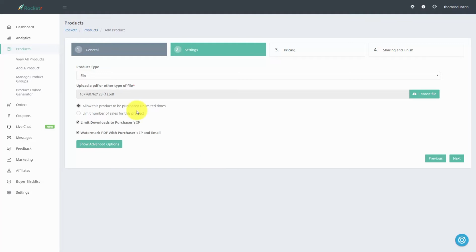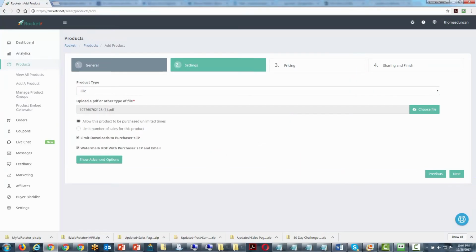We can limit the number of times that this product can be purchased, or we can let it be sold an unlimited number of times. We can limit downloads to a particular purchaser's IP. We can also watermark the PDF with the purchaser's IP and email address. That is one of the advantages of using the PDF with the system. Once again, if you have to deliver a URL, we're going to be able to do that in section 4. What we're going to do now is click next.